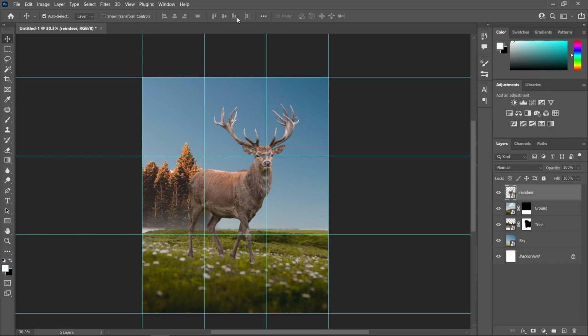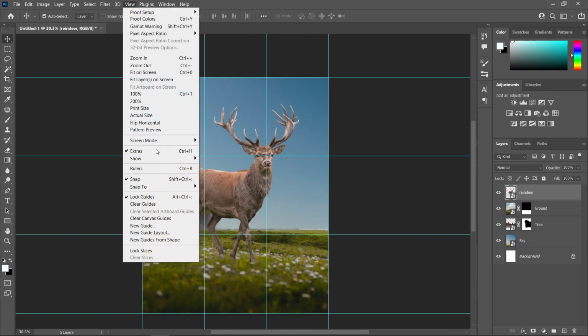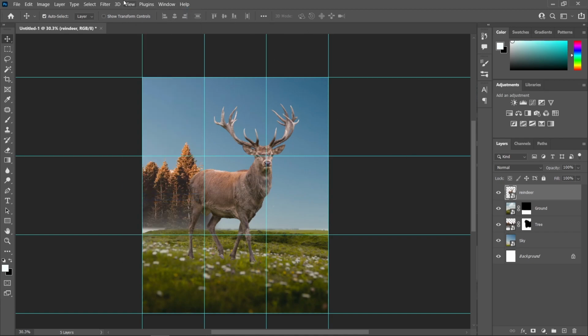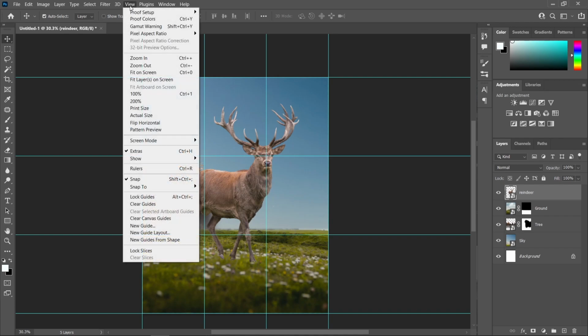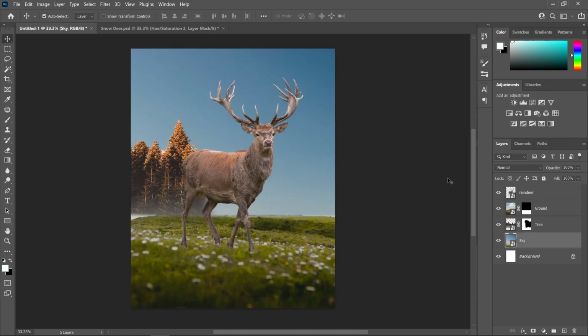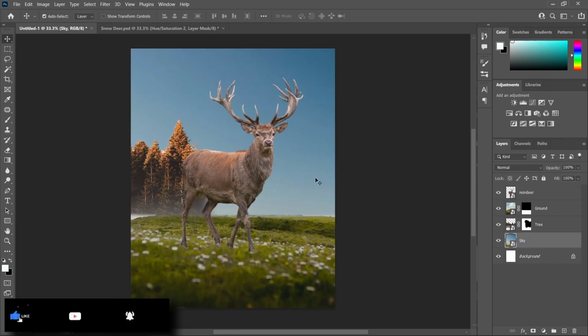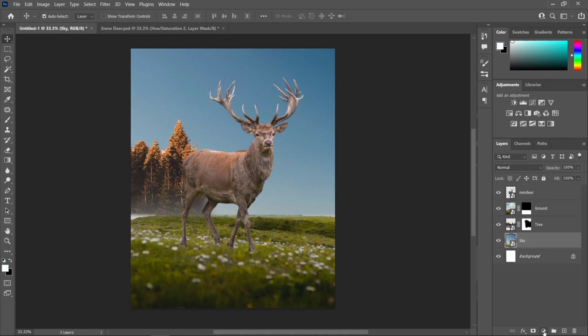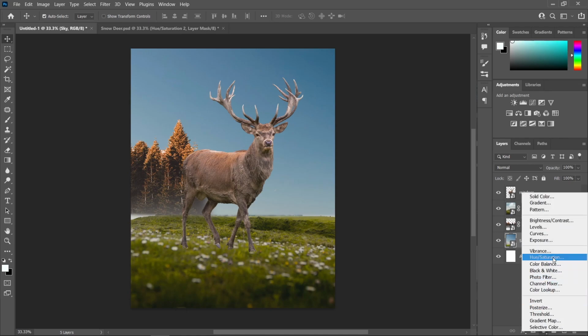Now we can remove the guides, so just go to View, and then click on Lock Guides, and then click on View again and select Clear Guides. So there you go. Okay, so now it's time to blend our images and create that snowy effect. So first here, I'm just gonna head over to our sky image and give it a teal color. So let's head over to the adjustment layer icon. Let's choose Hue/Saturation.